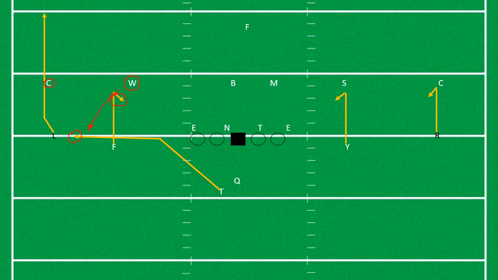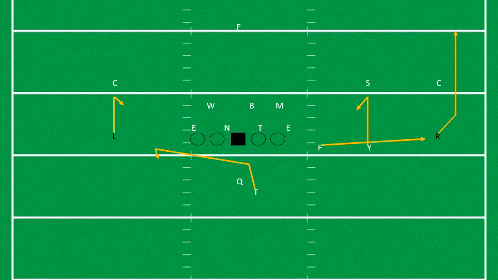If they give that to us, we've got a one-on-one matchup in space. I like our odds right there. All right, moving on to the next slide. Next, we have our stick play out of 3x1. So this is 3x1 right stick.